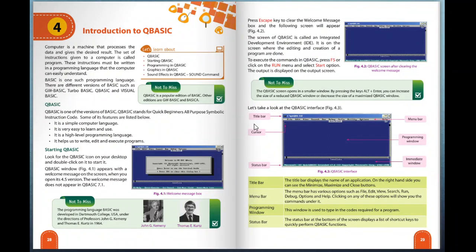Good morning, students. Today we are going to start with our subject Computer of Class 6, Chapter number 4, Introduction to QBasic. In the previous chapter, you have learned about flowcharts and programs. So in this chapter, we will learn about QBasic to write a program.